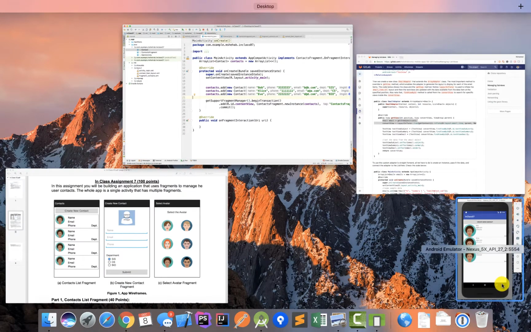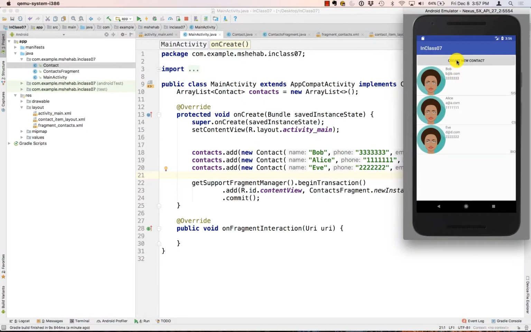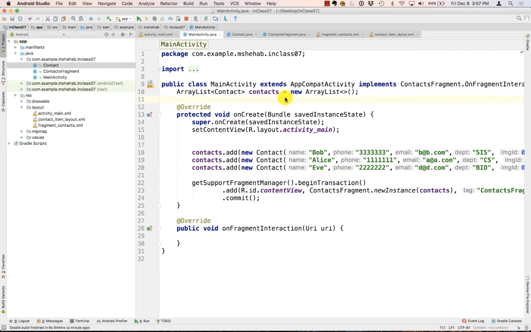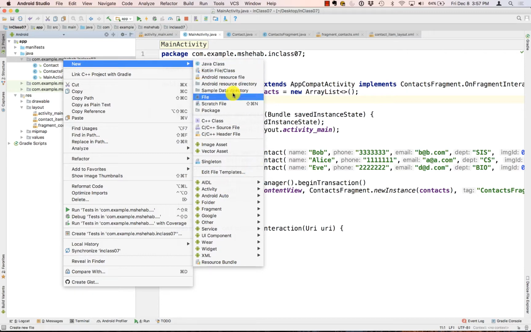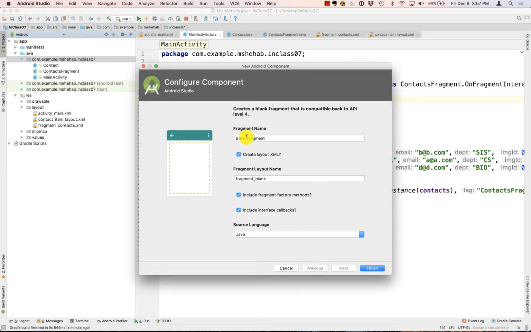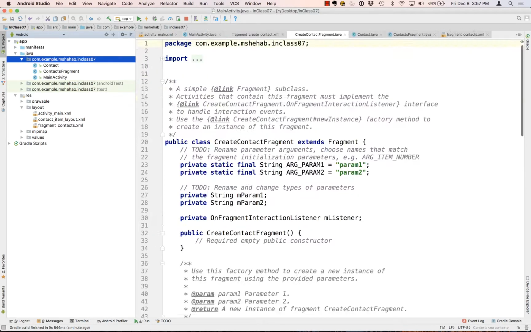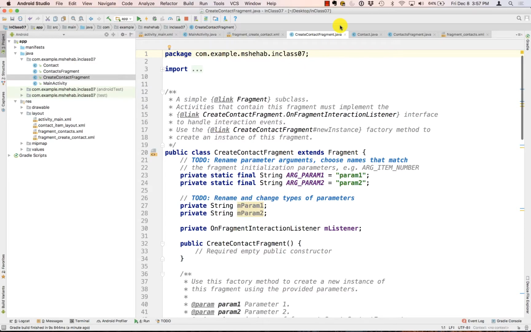So now the question is, if you click on this create new contact, I would like to start another fragment. Okay, so let's create that other fragment. So right click, new fragment, and a blank fragment. And what I'm going to do here is create contact. Okay, right. So here's the create contact fragment.